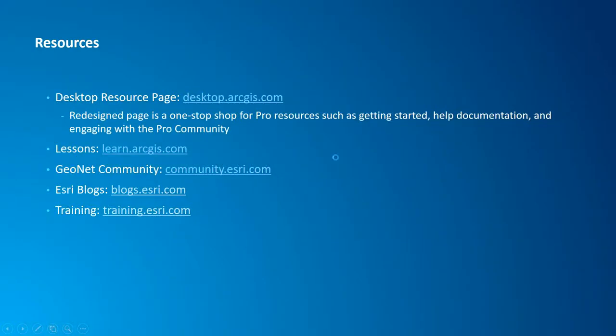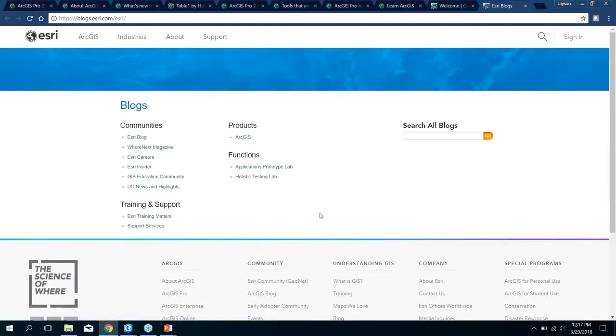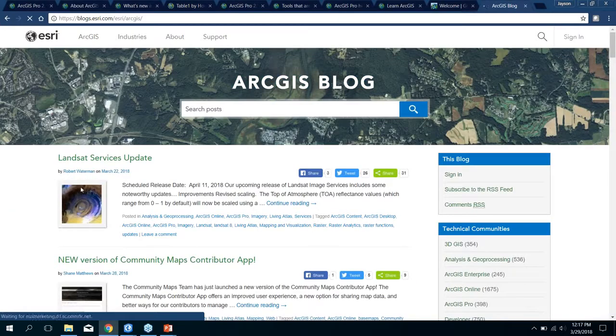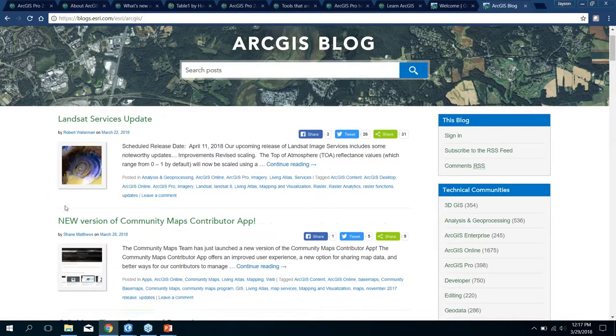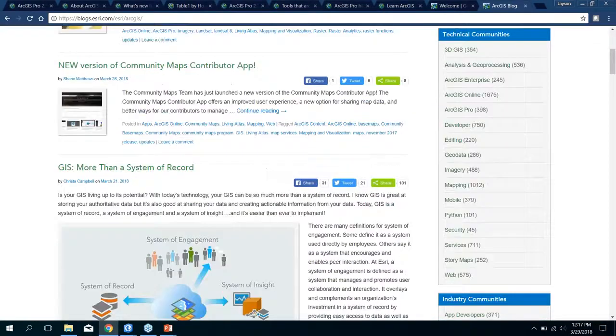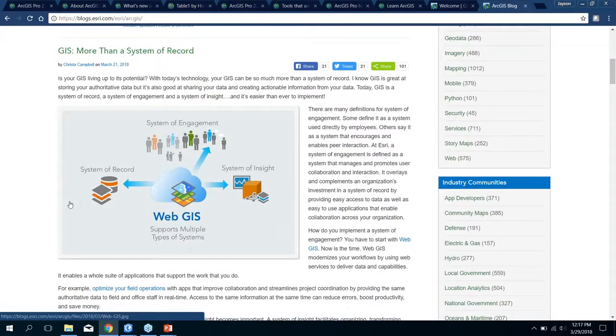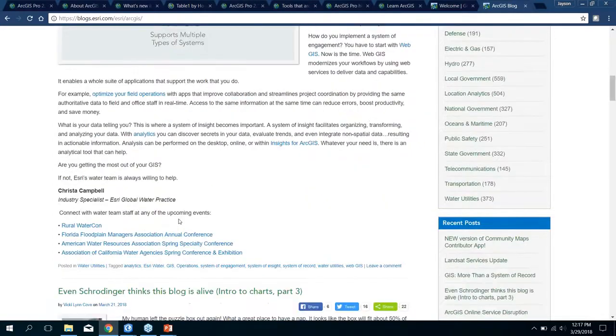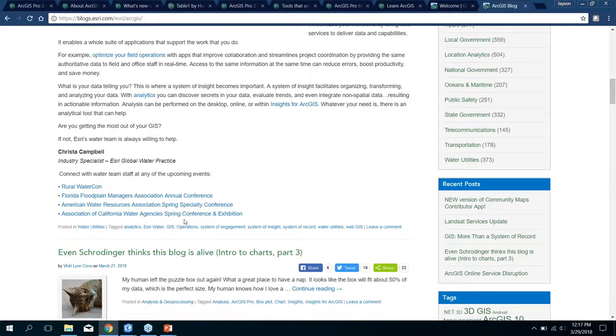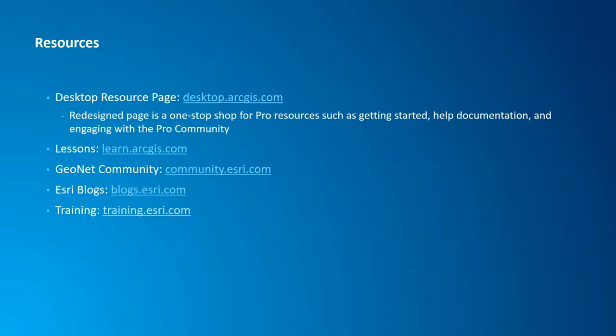The blog is another place. We have a lot of great bloggers on our team. A lot of our product managers tend to blog a lot. So blogs.esri.com. You can browse by products. So if you go into ArcGIS, you can take a look at some of the blogs that have been recently posted. So this is a nice way to kind of keep up to date with what we're doing. A lot of times the product managers and other folks in the know will post a blog before things are even released live. So nice way to interact there.